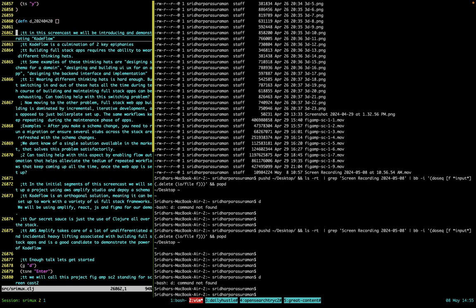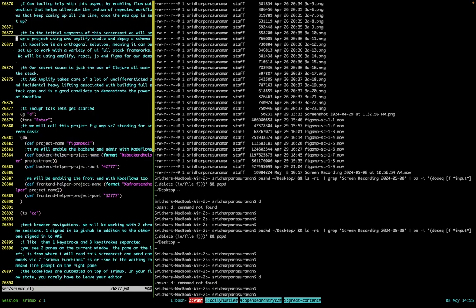In the initial segments of this screencast, we'll be setting up a project using AWS Amplify and deploying a schema. CodeFlow is an orthogonal solution, meaning it can be set up to work with a variety of UI and full stack web frameworks. We'll be using AWS Amplify, React JS, and Figma for our demo. Our secret sauce is just the use of Clojure all over the stack. AWS Amplify takes care of a lot of undifferentiated, incidental heavy lifting associated with building full stack apps and is a good candidate to demonstrate the power of CodeFlow. Enough talk, let's get started.